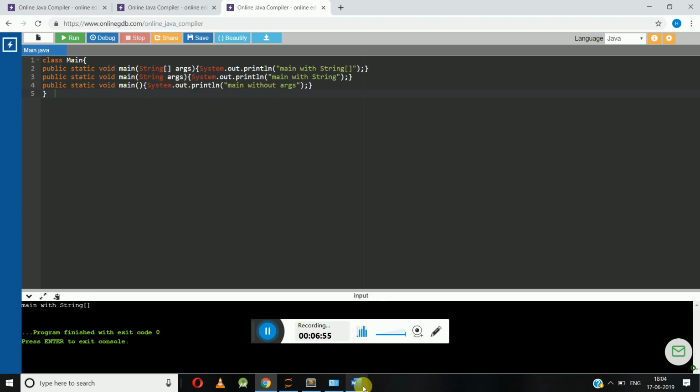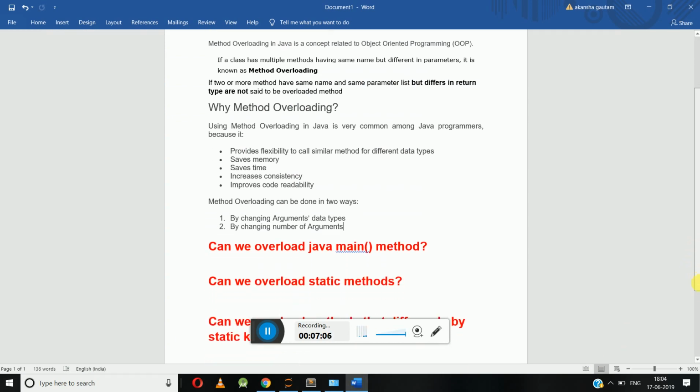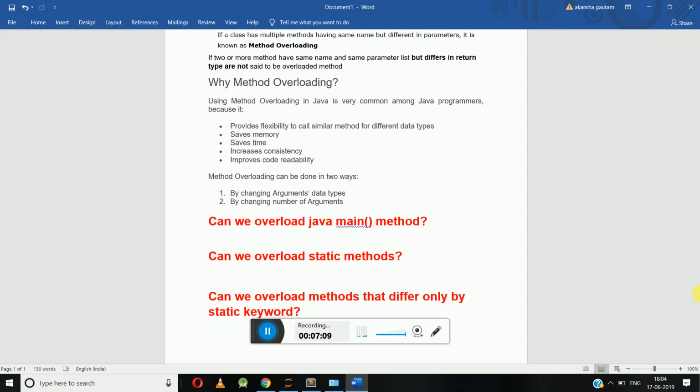Now let's have a look at the second question, that is, can we overload a static method? The answer is yes. We can have two or more static methods with the same name but differences in input parameters.